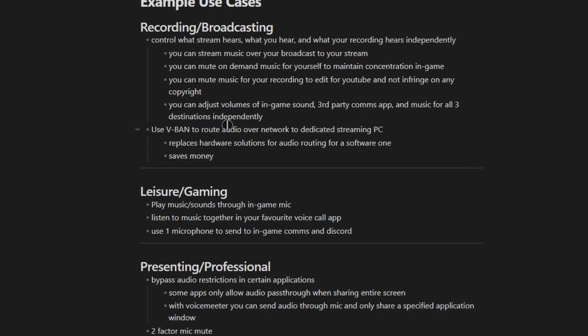What do you want to push to YouTube? Let's say you're playing some music while you're streaming, and you don't want that music to go to YouTube. You want to put some different music on for reasons. You can decide, hey, I want to listen to music, and I want my stream to listen to music, but I don't want my recording to listen to music. And you can set that in VoiceMeeter.